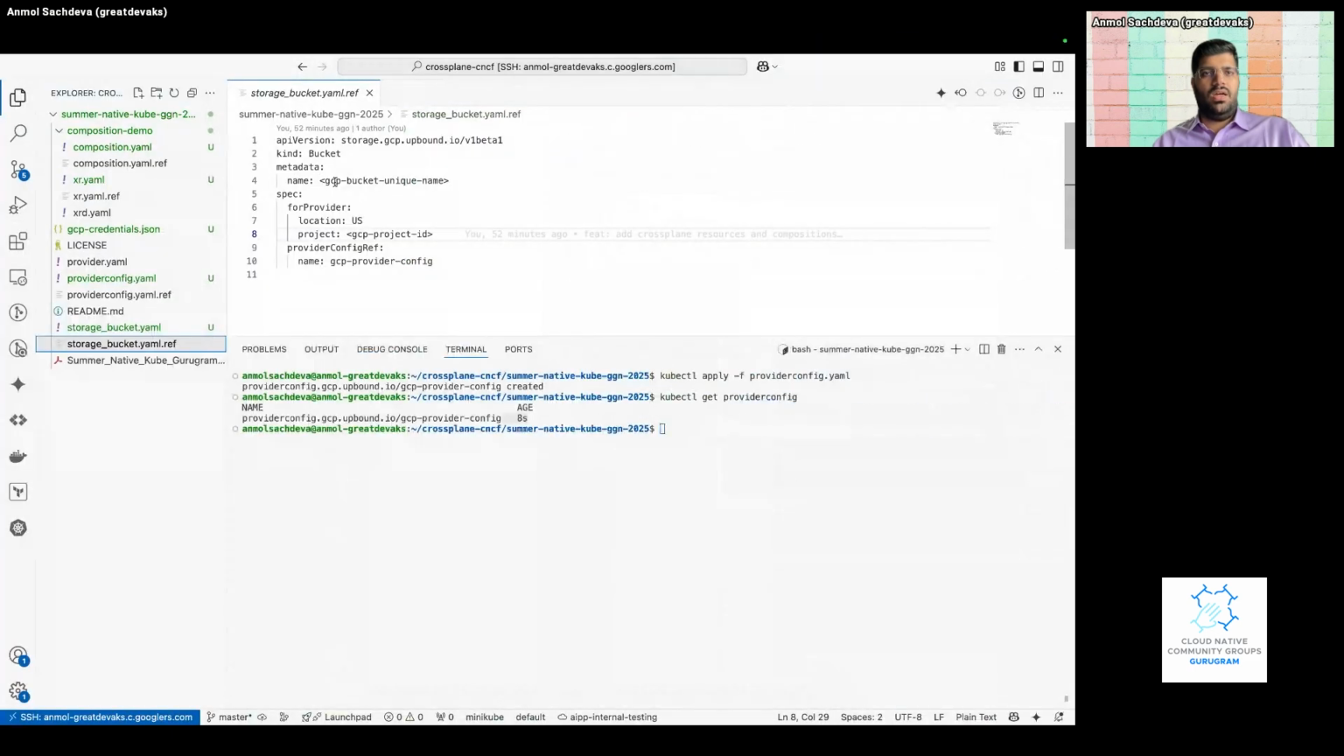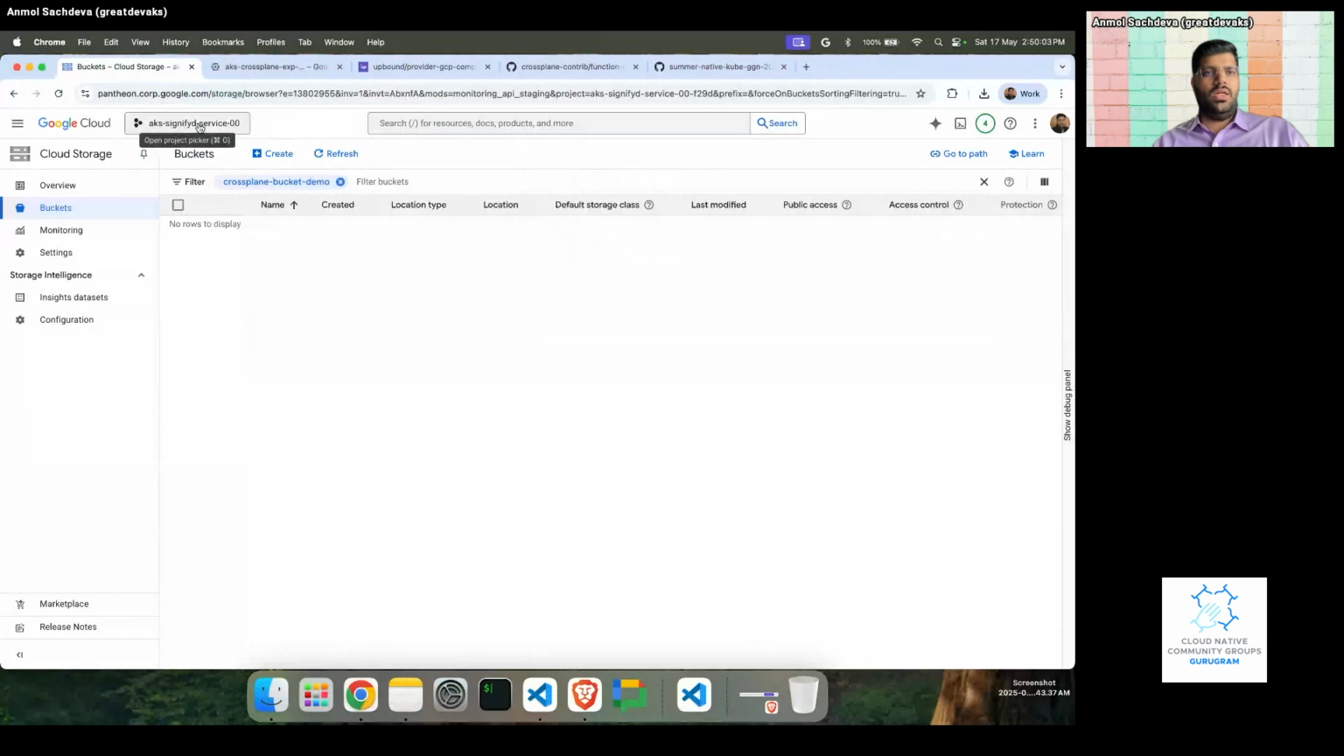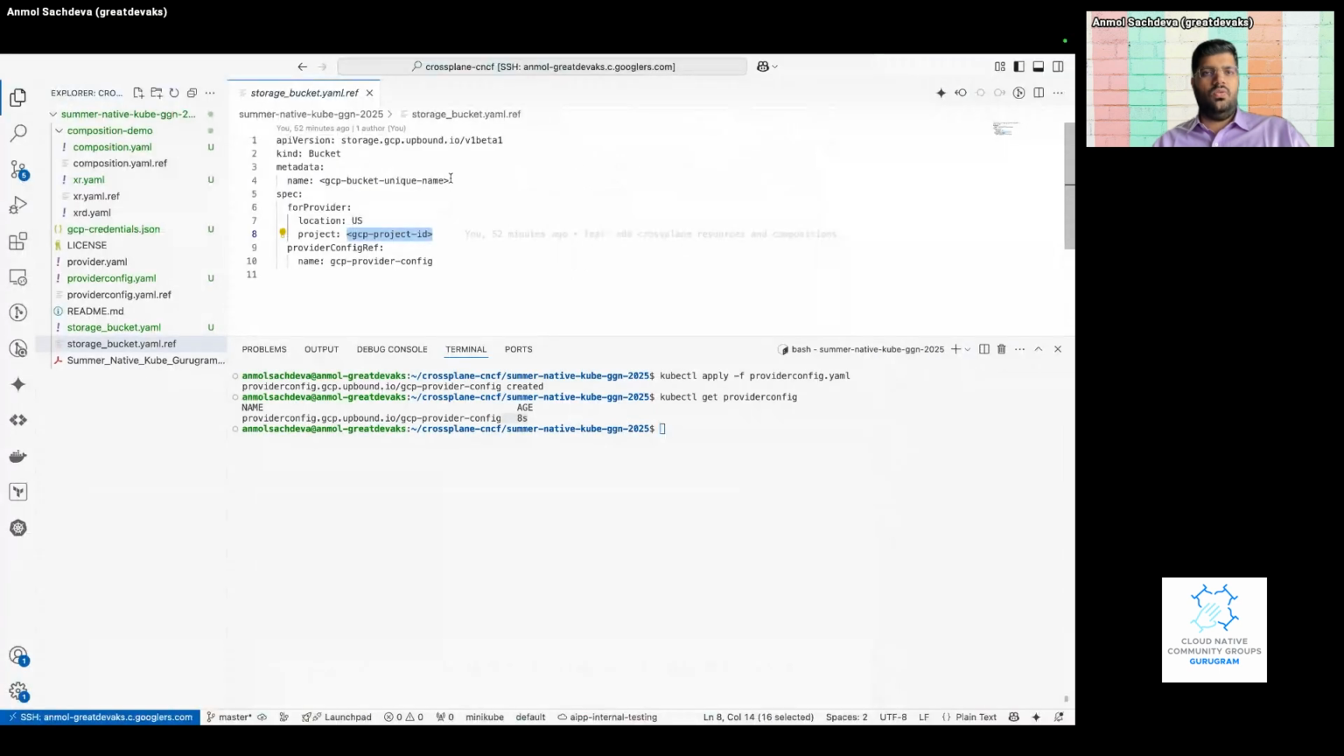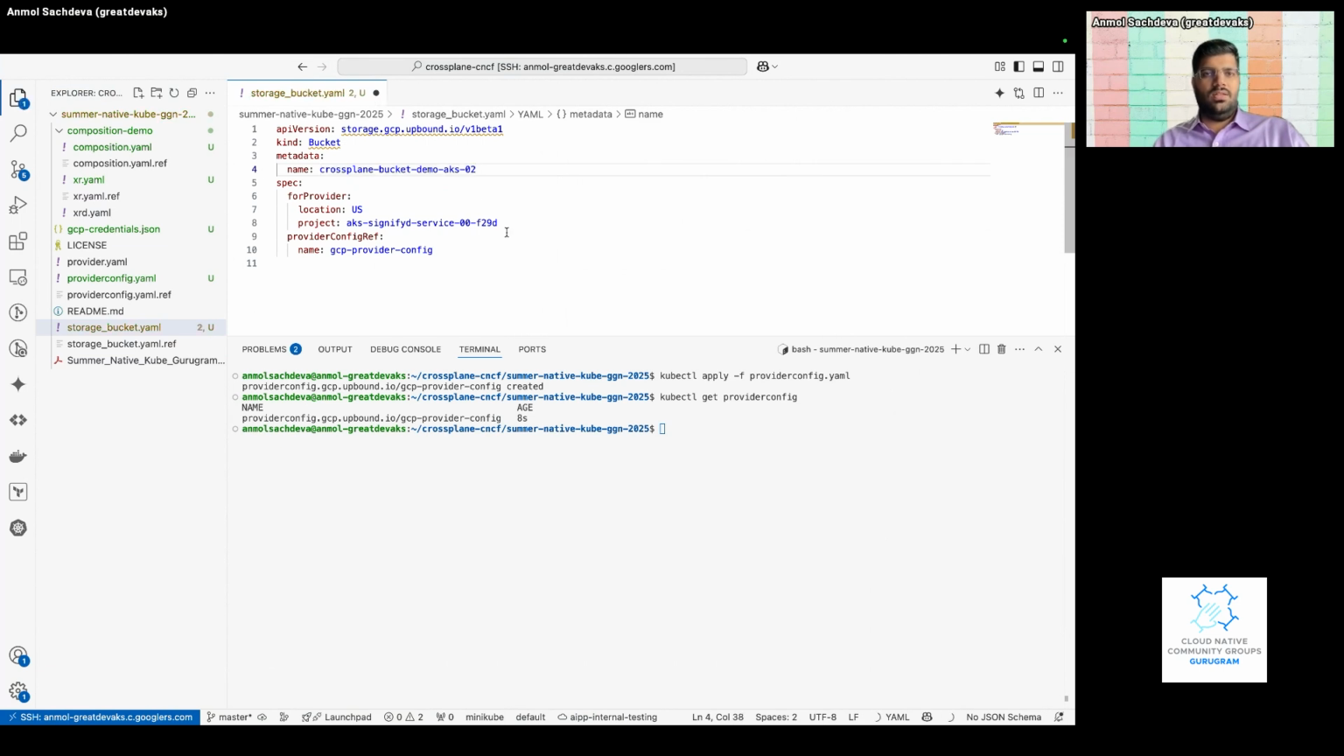I'll be naming the bucket here specifically with that particular name, and then I'll be supplying the project ID of this particular project so that I can have this particular new GCS bucket deployed in this particular project. So I already have a file created with a storage bucket.yaml, which has this information. I'll just name the bucket as 02 for now, and I'll go ahead and apply this particular storage bucket.yaml.